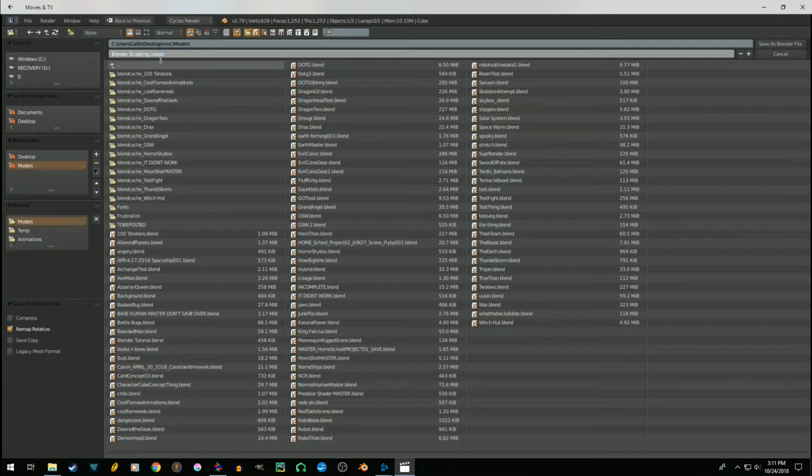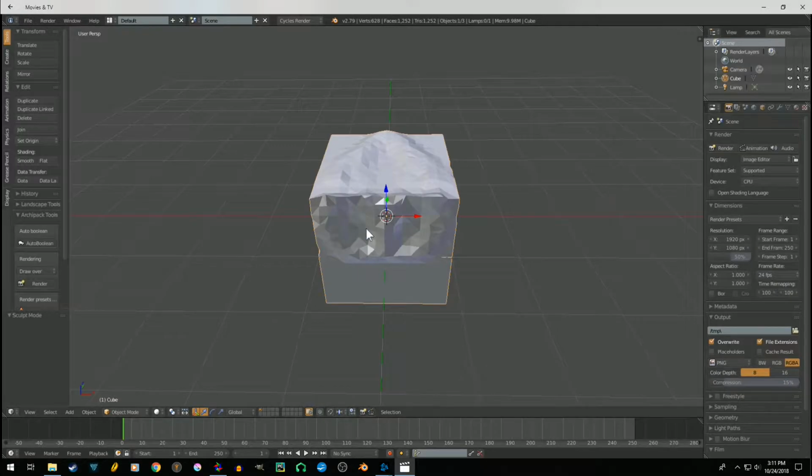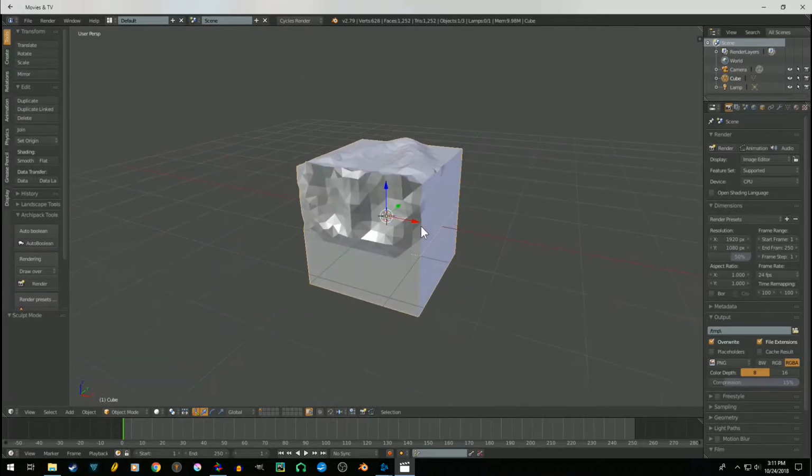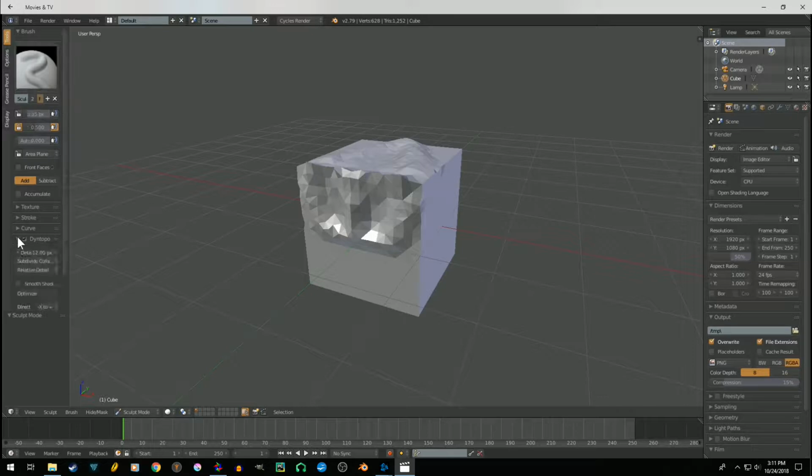Sorry to interrupt, but you're doing the very important thing, saving. Yes, saving. Make sure that the file is created before you start. If you're new to Blender, create the file before you start. Always.